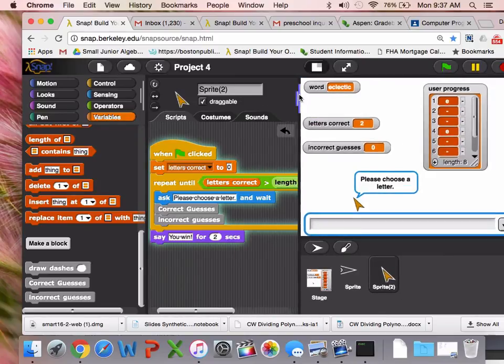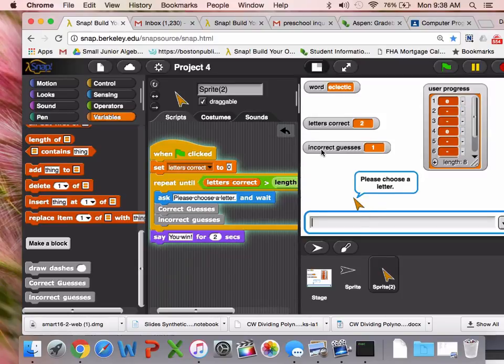So please do get those two done. And now if I press the wrong letter, like let's say K is not in eclectic, I press enter. Well, my incorrect guess is changed by 1. The next step is we're going to start building our hangman based on incorrect guesses. Okay? Good luck.